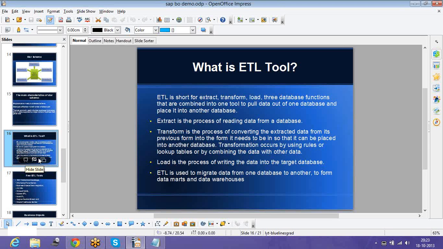So I extract the data from various databases, transform it by applying certain rules so that I can understand it very easily, and load it into the target database, the data warehouse. This is what is called the ETL tool. That is the function of the ETL tool.